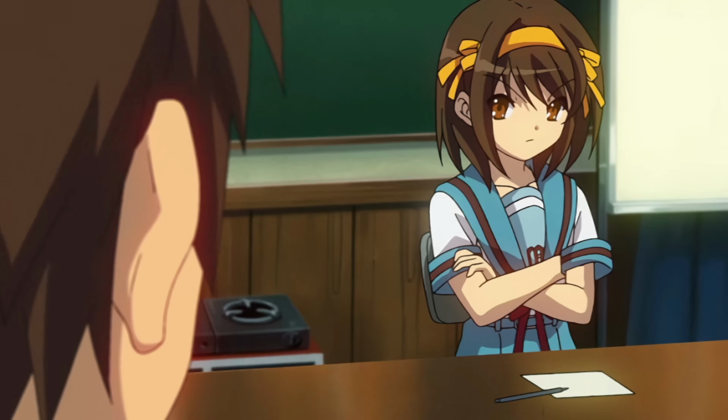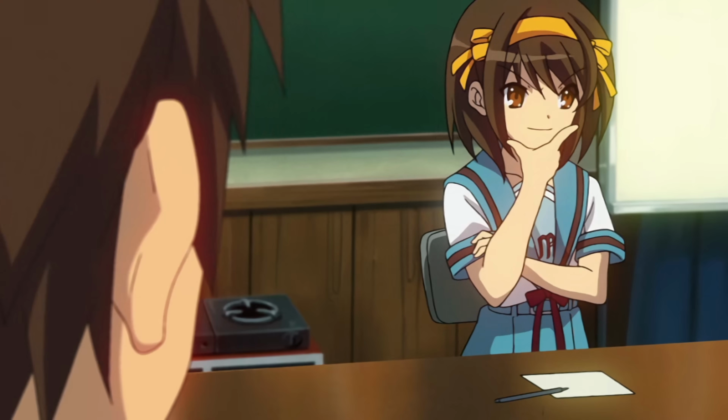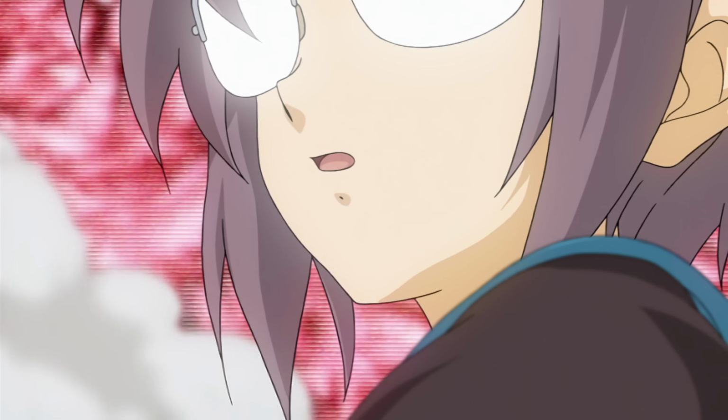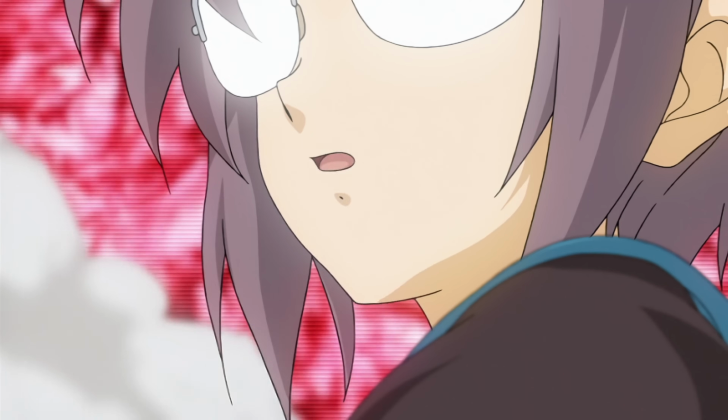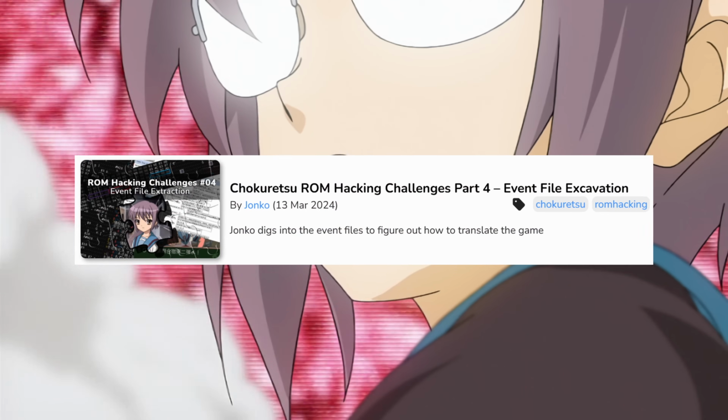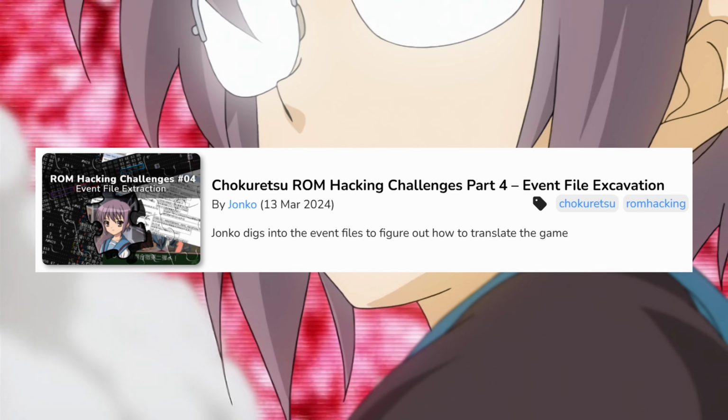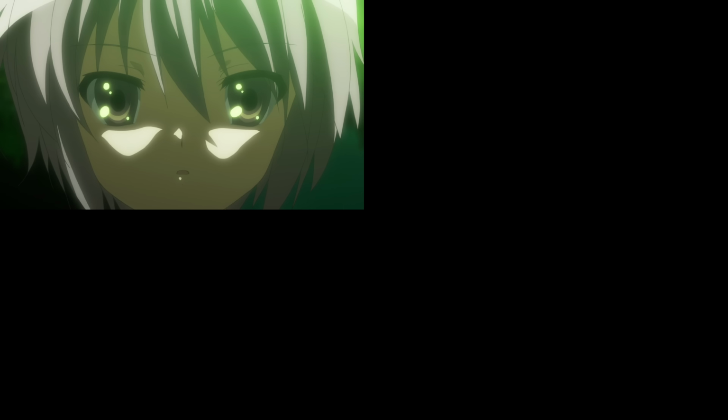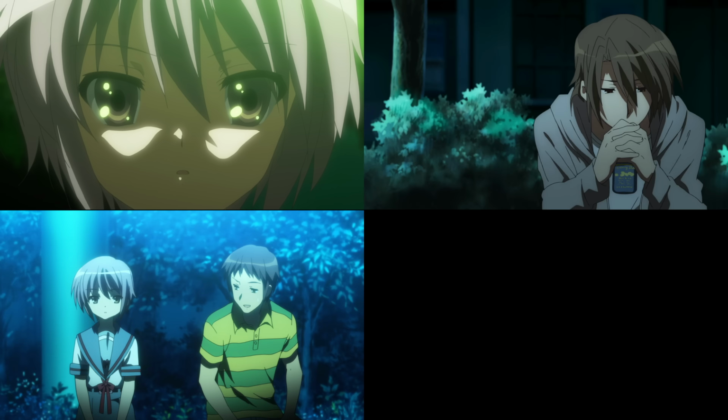While I said we're not going to be talking about the stuff I wrote about in my blog posts, that is sort of a half-truth. In order to explain how I reverse engineered these files, we're going to have to retread some ground I covered in Chokuretsu ROM Hacking Challenges Part 4, Event File Excavation, because that's where I started with the script files. However, this is not going to be a rehash of that blog post.